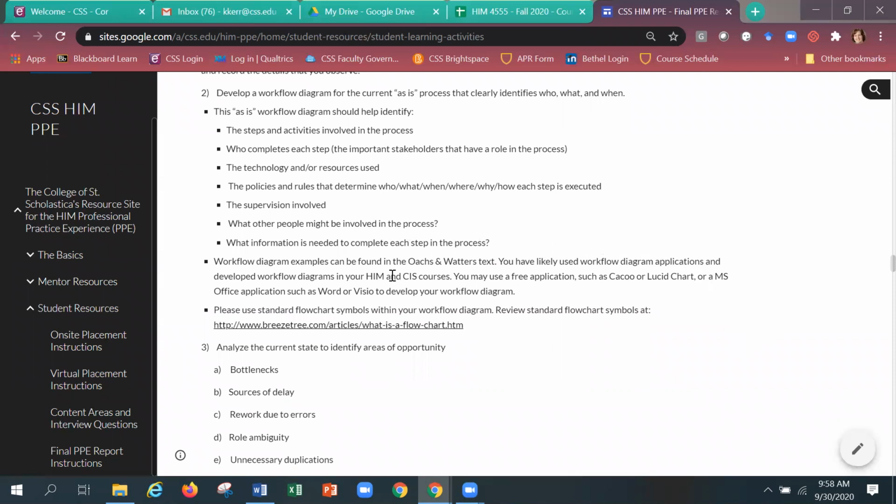And then you can definitely find workflow examples in the Oaks and Waters textbook, and you'll likely use workflow diagram applications and develop workflow diagrams, using Cacoo or Lucidchart or MS Office. Okay, you probably have developed these types of diagrams in your courses, in your HIM or CIS courses, and so I want you to think back to those. I want you to use standard flowchart symbols within your workflow diagram, so it needs to look professional. There are examples of symbols here at this link.